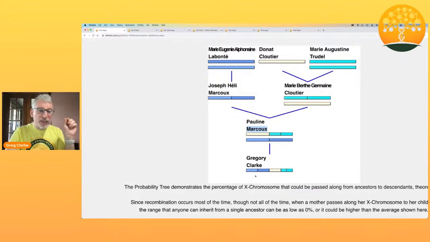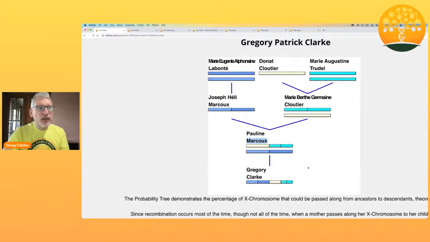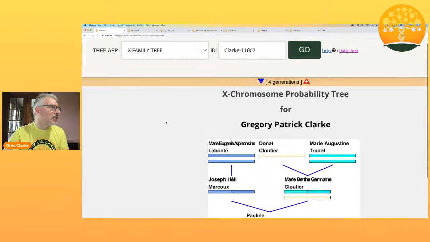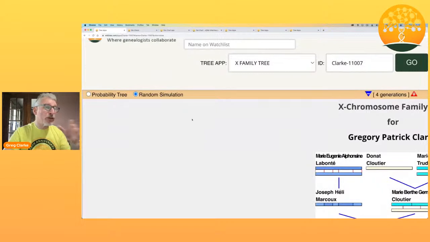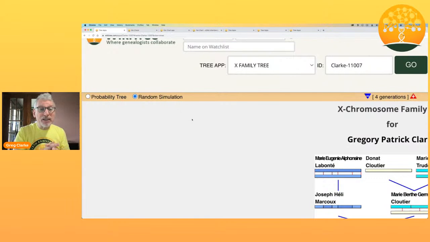But they're different amounts because the inheritance is uneven. The amount you inherited potentially from each ancestor is also uneven. But there is one other aspect about X chromosome inheritance, and that is that it is random, just like all DNA. And so I've built in a random simulator. The first chart that you see, the default, gives you what the probability is, assuming that at every stage, a mother gives half and half of what she has to her children.